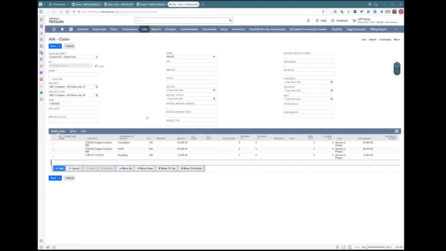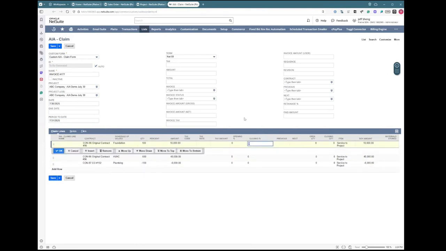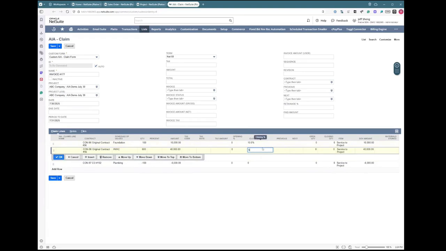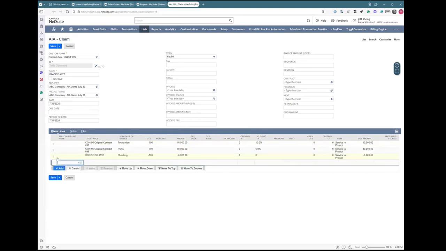Above, you can see a few fields that we can fill out. For example, the name for this claim. We can do invoice, for example, number 177, and then we have period to date. I will invoice this as of July 31st of 2025. Now for the percentage of completion, it could be, well, we're 10% complete on the foundation. We are 5% completed on the HVAC, and we did not do anything else for the plumbing.